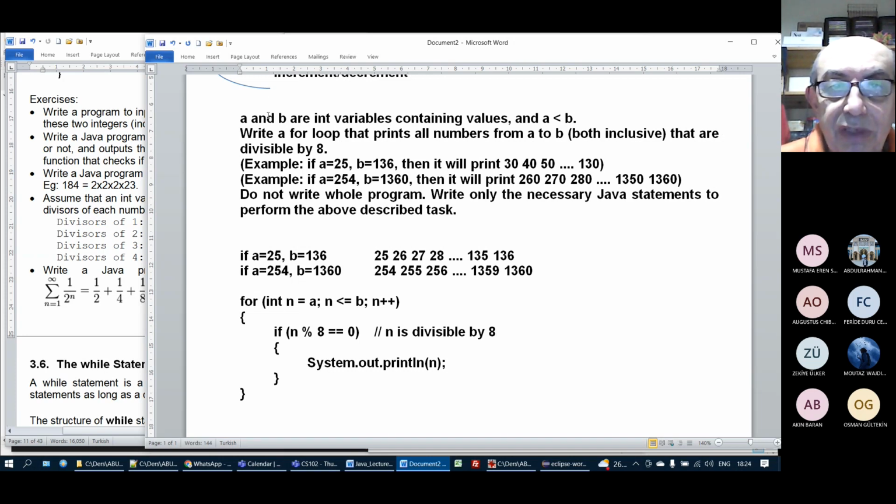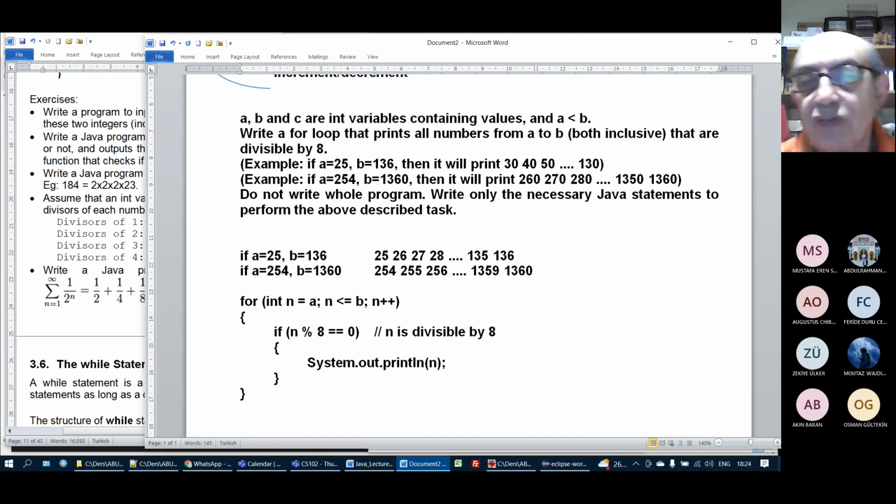The question can be something like that. A, B, and C are integer variables. Now I changed the question a little bit. We have 3 integer variables, A, B, and C. Write a for loop that prints all numbers from A to B that are divisible by C. What will happen? We will change this to C, and n is divisible by C. Quite simple, isn't it?